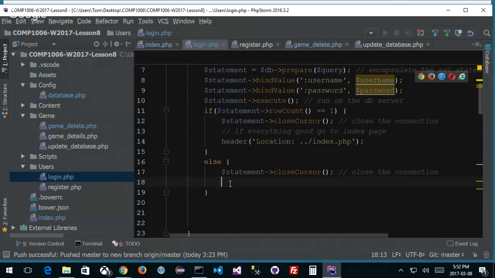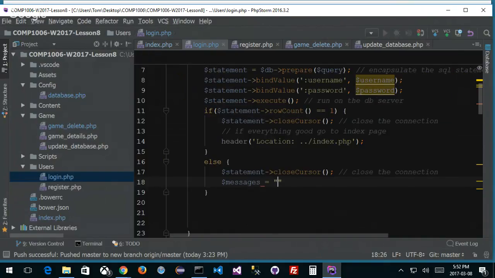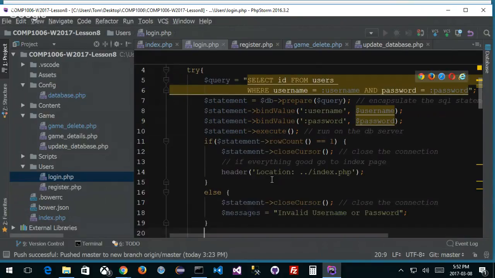So now this is where my $messages is equal to invalid username or password. We don't know what the problem is, but one of those two issues is happening. Okay? Make sense?